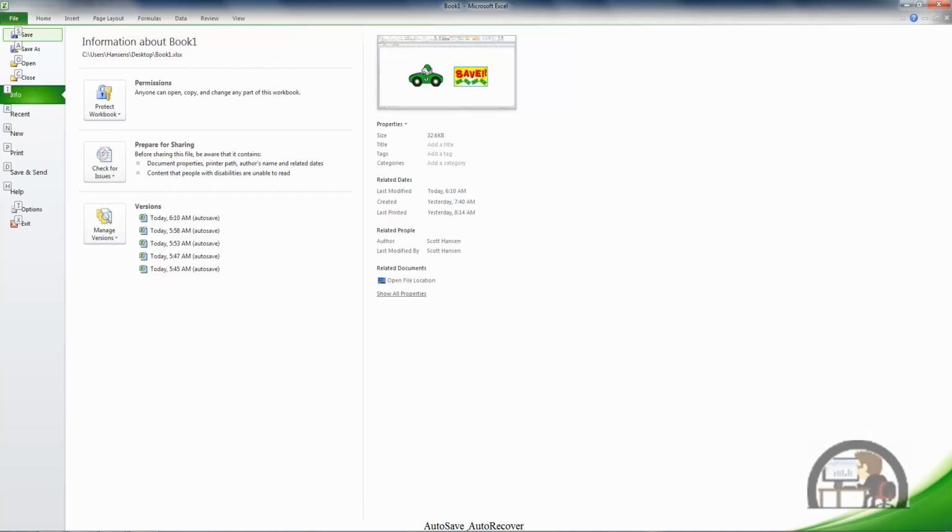This can be helpful if you're working away in Excel and you've made some major changes in your workbook and saved those changes and then later realized that you made an error of some type.